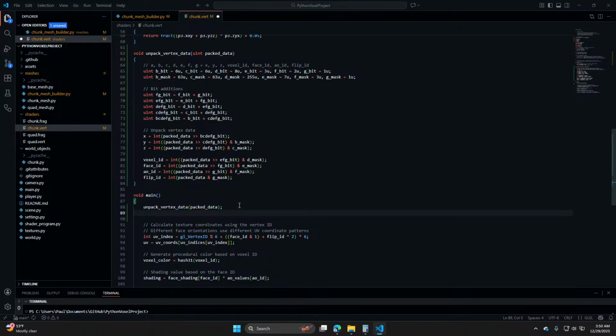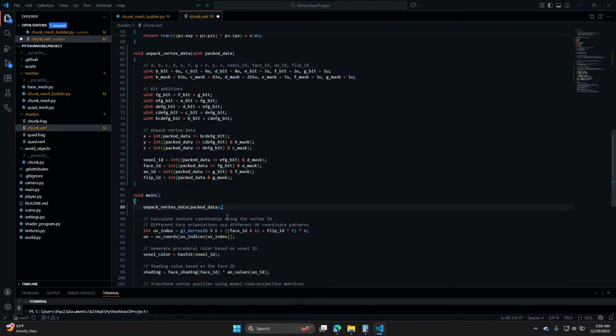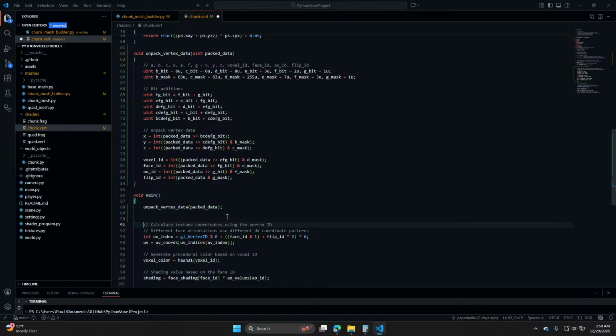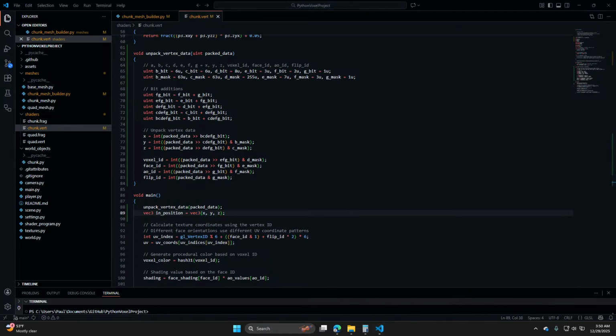Unpack. And then in position, vec3 in position equals vec3 XYZ. What's up, Amon Danger? And visually, I'm just learning. We're just grinding, man. And visually, of course, position vector, and run the program.